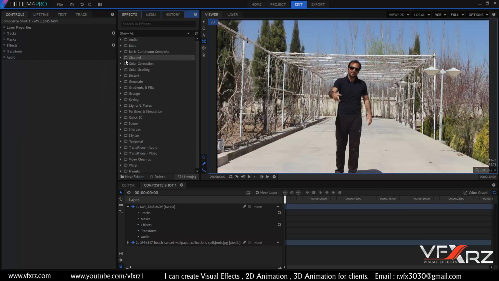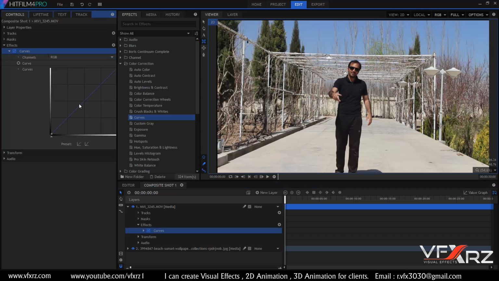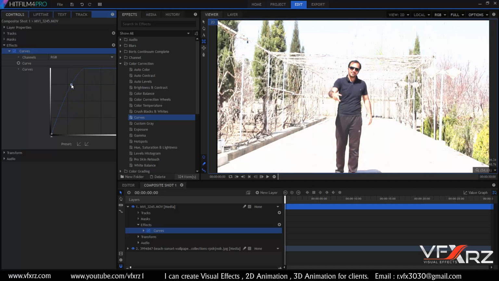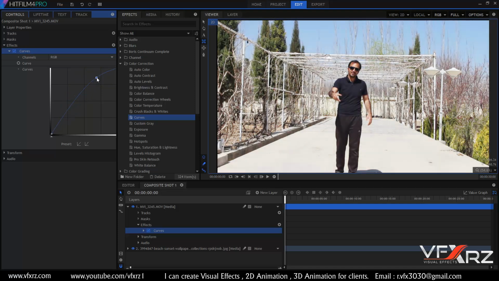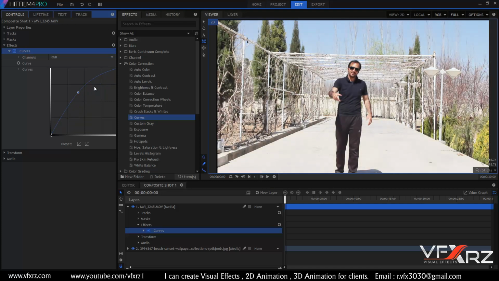And for example, in color correction with curves, if you select that and drag and drop here, now as you can see, you have a chart, and if you select that and drag and change it up or down, as you can see, you can change curves exactly like Photoshop and After Effects and other software.